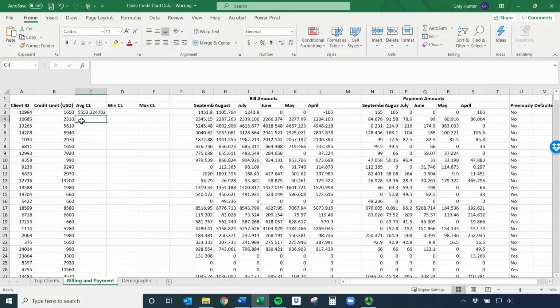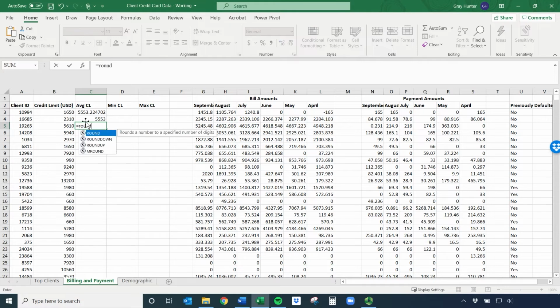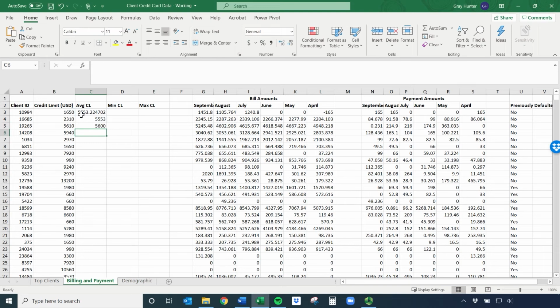Let's round this to the nearest dollar. So equals round, this, comma, I want to round to 0 decimals. Okay, there's the nearest dollar. But then we can do equals round, and I'll open the parenthesis and click this number. Let's round to the nearest hundreds. The tens is right here, so I would actually have to do -2, because I'm going 2 to the left. If you hit enter, it rounds it to 5,600, which I think is pretty cool.